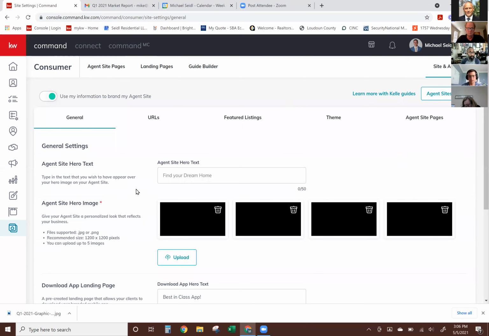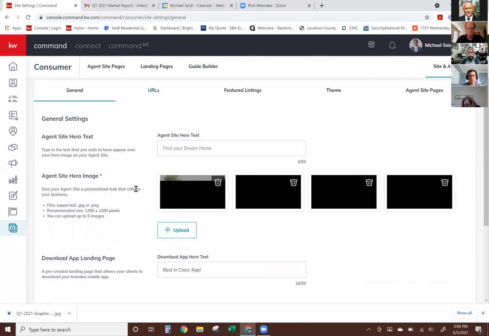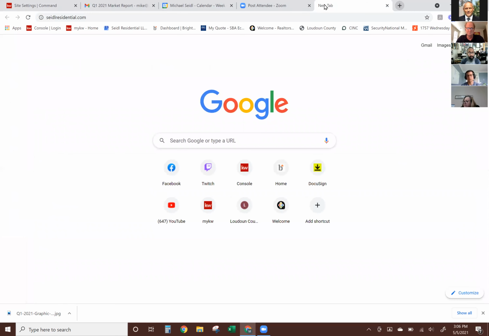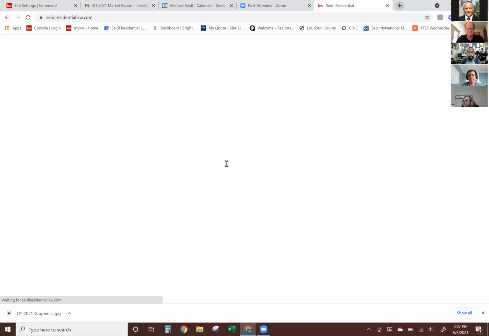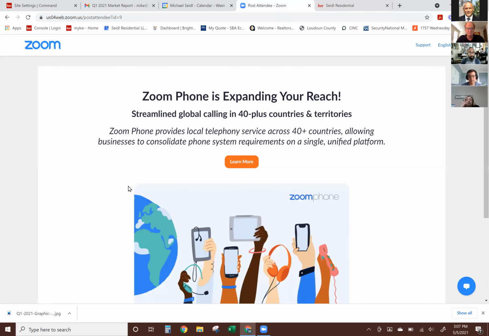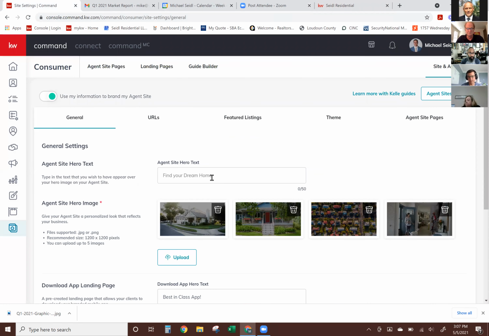And you'll notice here, we have a few things we can change right off the bat in terms of what it says. It has your site hero text, and if you're not familiar with that, I'll give you an example of where that's located. So, "Find your dream home," that's called the site hero text. And as you can see here, you can update that. I just left the default, it's fine with me.